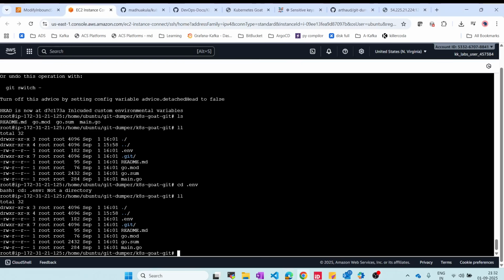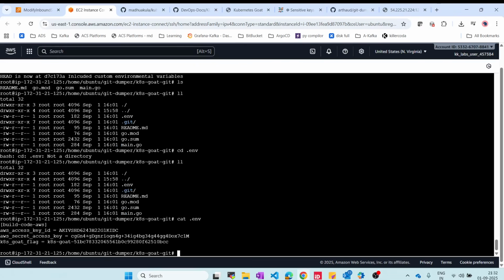So cat .env. If you see, we have the AWS access key, secret key, everything is available. In case we have access to this access key and all, any hacker can hack the system. So this is how we check.